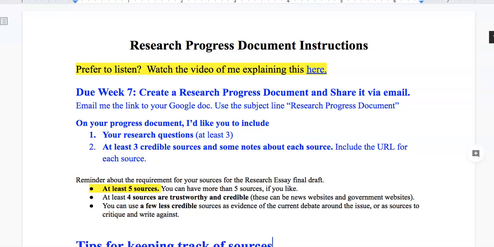So on your progress document, I'd like you to include your research questions. You already posted these on the forum, but go ahead and include them here as well. And at least 3 credible sources and some notes about each. I definitely want you to include the URL for each source.